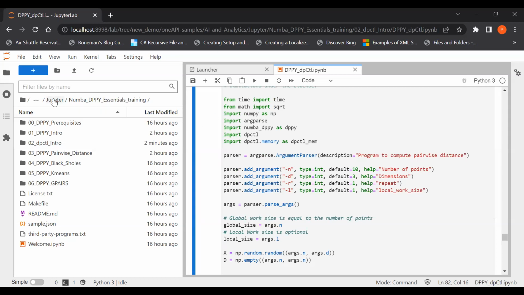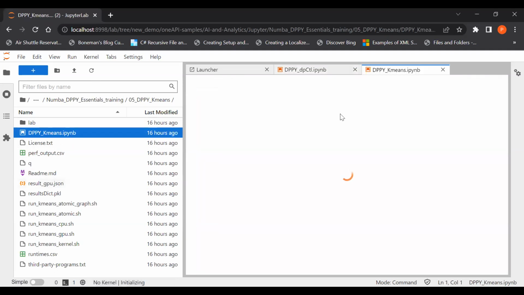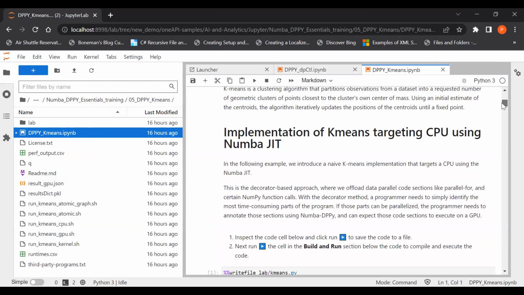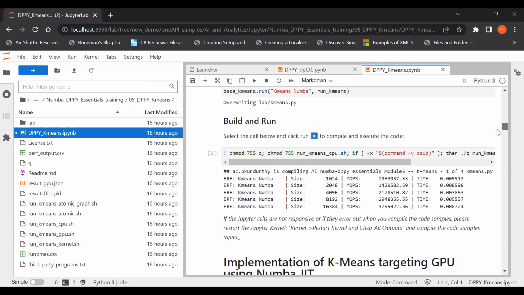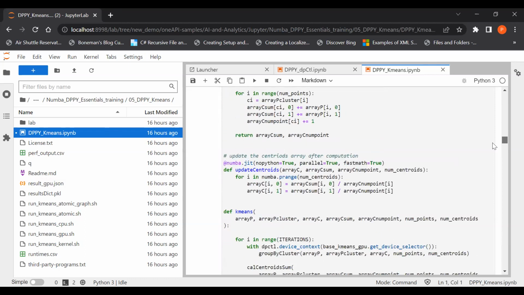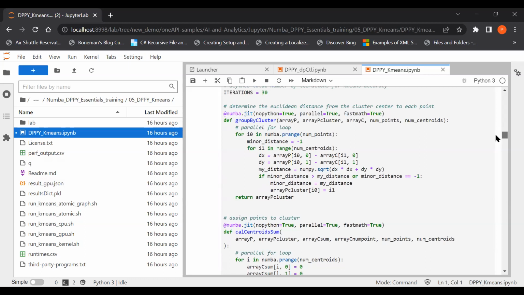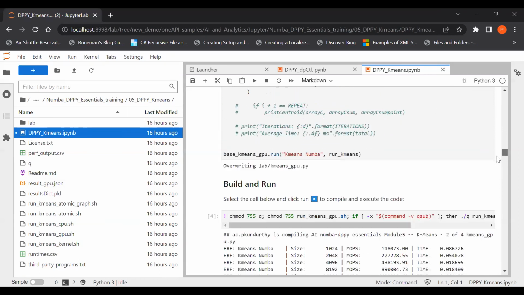So we've seen the pairwise algorithm. Let me walk you through one more basic example, which is k-means. This is module 5. This notebook has multiple ways of implementing the k-means, first on CPU or the GPU. So let's go to this GPU implementation of k-means targeting GPU using numba.jit. In this example, let's first see the output.